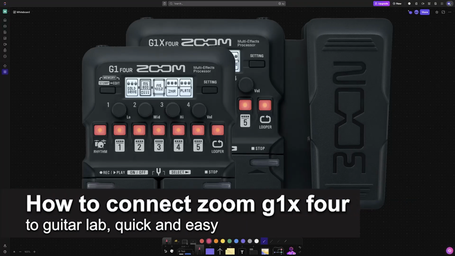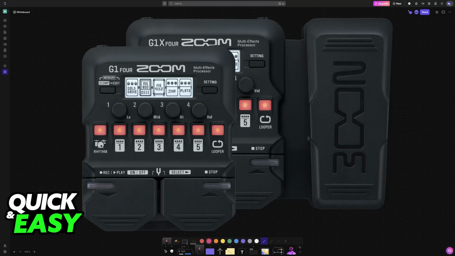In this video, I'm going to teach you how to connect Zoom G1X4 to Guitar Lab. It's a very easy process, so make sure to follow along.